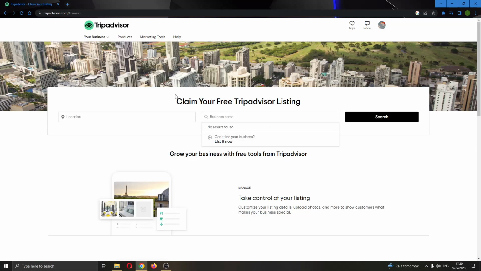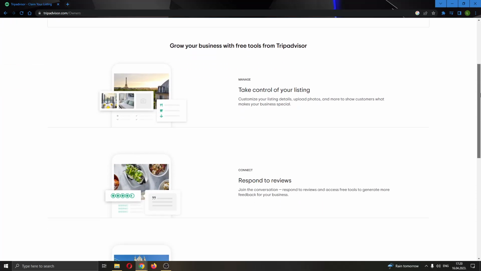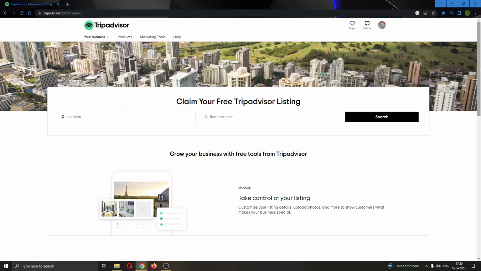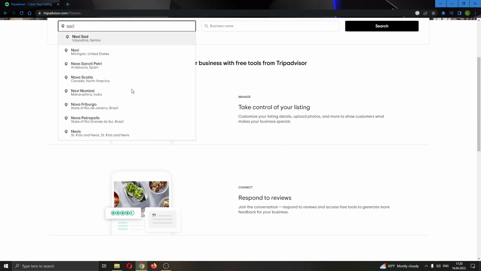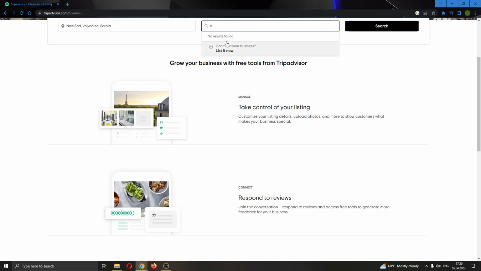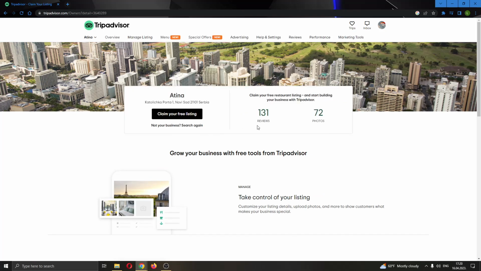After clicking on Owners, this will bring you to a new page where you can search for a restaurant or your place or whatever you want to find. What you want is to claim the free TripAdvisor listing. I'm going to enter any location right here; you can enter whatever you want. I'm just going to enter a random place in my city, and after clicking on the restaurant, you can see that we now have the option to claim our free listing. So click on Claim your free listing.